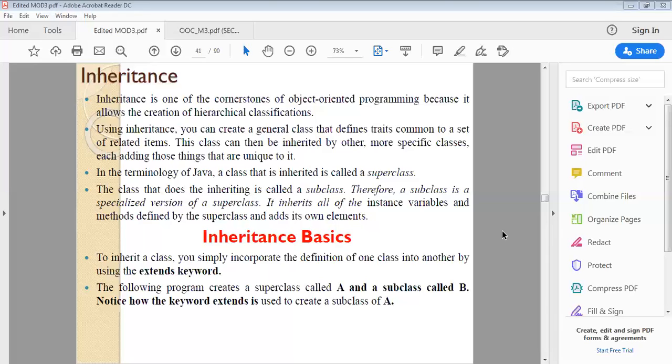Similarly, you are inherited from your father, and your father is inherited from your grandfather. So you are called a derived class or subclass, and your father is called a superclass or base class. Keep in mind, you will have two things. The base class is called a superclass and the derived class is called a subclass. The subclass is going to have all the properties of the superclass. That is the terminology you will use.